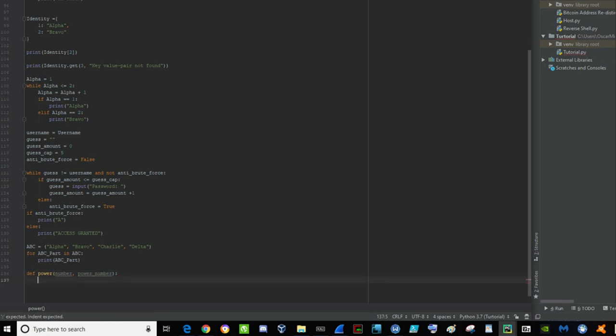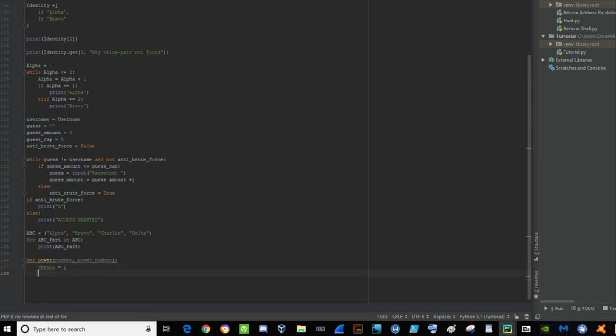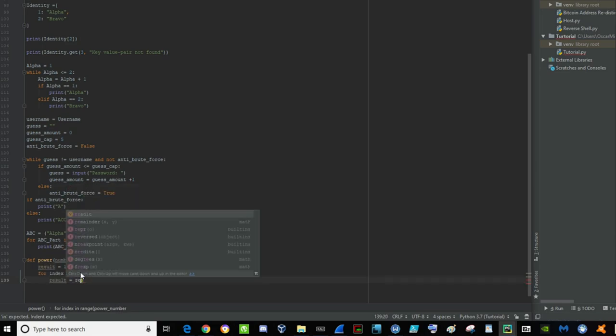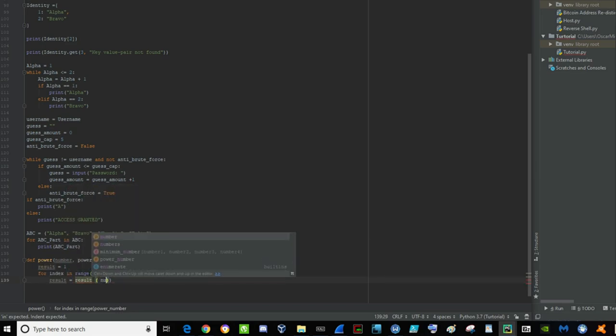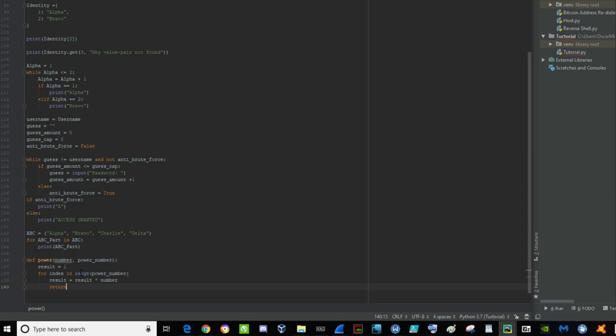We're gonna put result equals one. If you really think about all this code, you actually find out. So for index in range of the power number, result equals result times number. I don't even know type anymore. All I know is that this is working out. Return result.